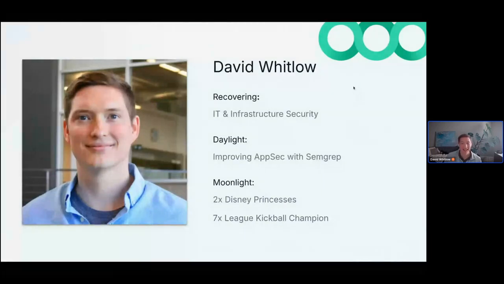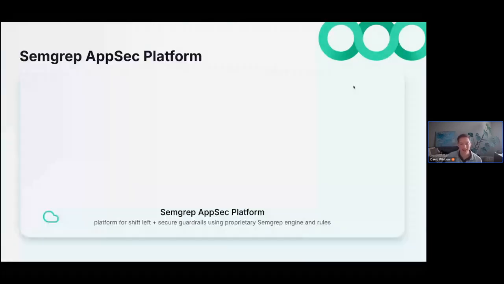And that said, let's start to jump in here a little bit. First, I want to introduce just a little bit about Semgrep. We have an AppSec platform that really is a platform for helping drive a shift left program with secure guardrails to help build up your code scanning practice and hopefully really fix issues.